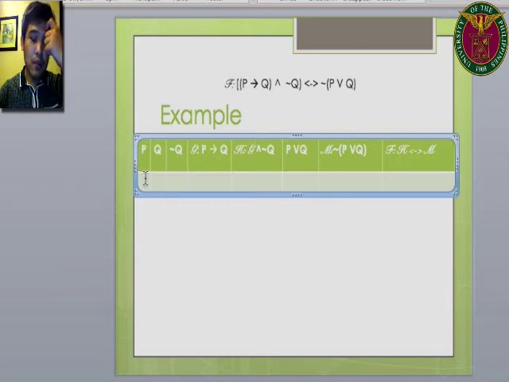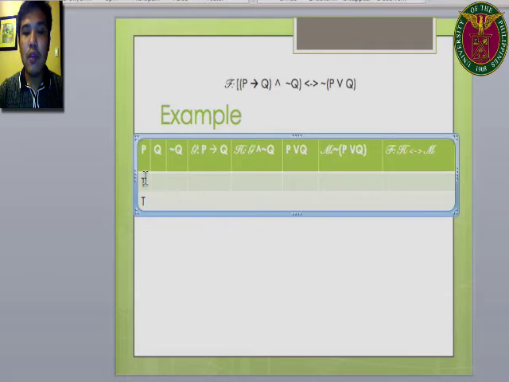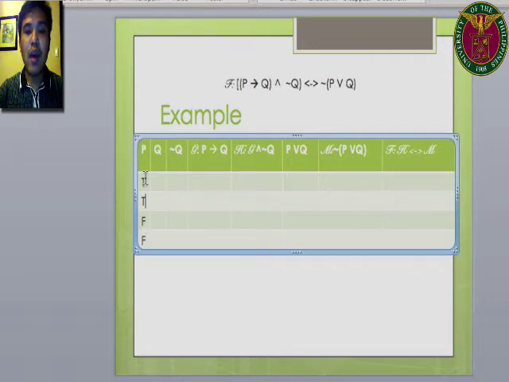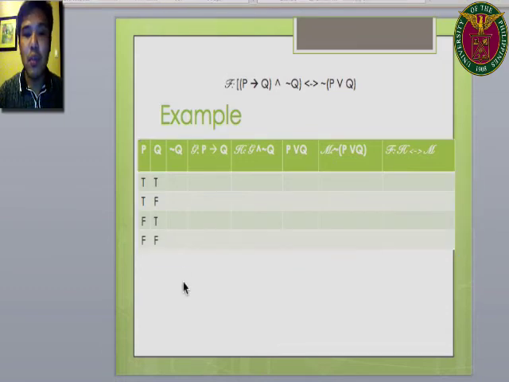For the first column, we will have how many rows again? 4 rows. So for the first half of the 4 rows, which is the first 2 rows, we will put T. And for the next half, we will put F. Now for the second column, which is Q, we divide the first 2 T's into 2, and we put T here and F here. For the next half, we also put T here and F here. So those are the combinations.